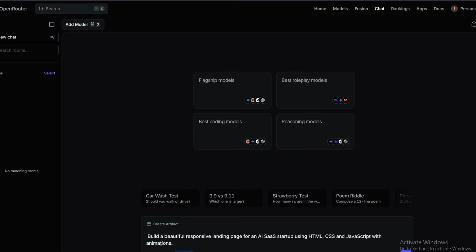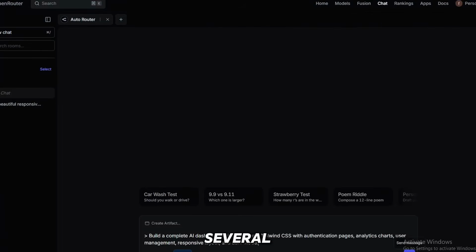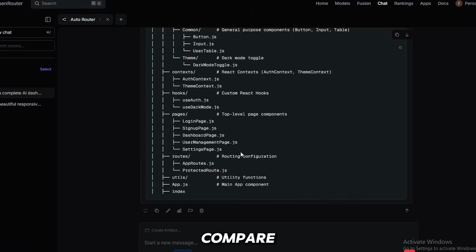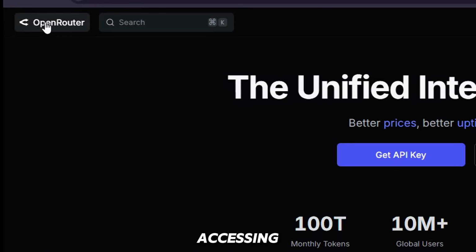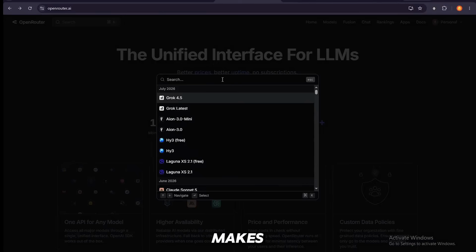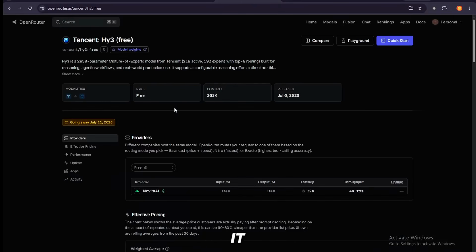Instead of simply reading the announcement, I am going to test it myself using OpenRouter, run several real-world prompts, compare the results, and give you my honest opinion. Let's get started. Today I am accessing Hi3 through OpenRouter, which makes testing different AI models extremely easy. Before we start prompting it, let's quickly understand what makes Hi3 different.